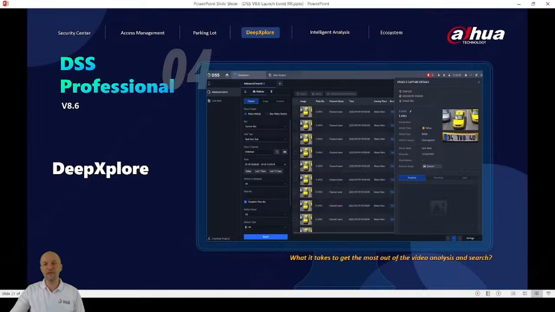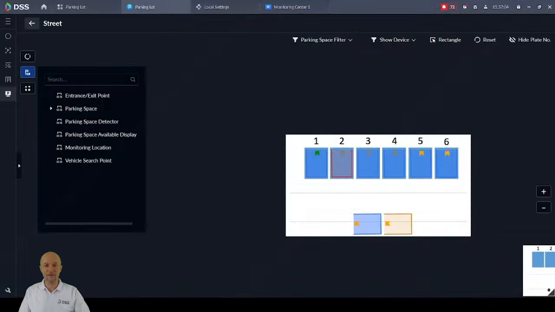Okay, another thing which we implemented in 8.6 is our DeepXplore, and in DeepXplore we also have some nice new features.